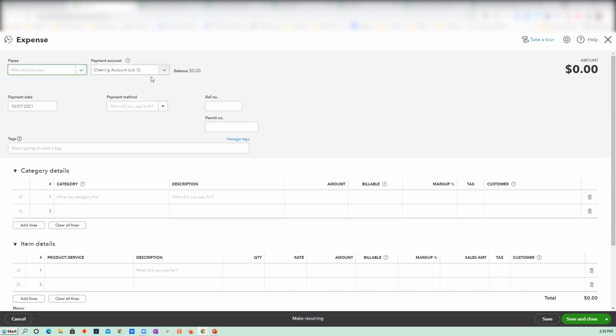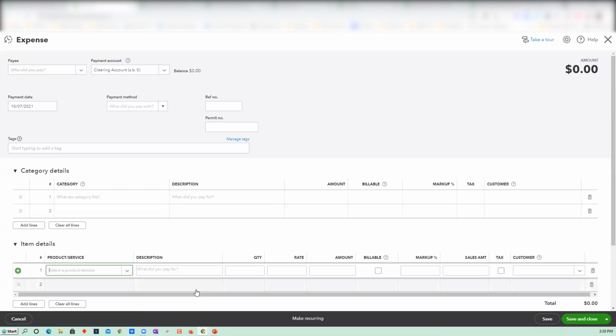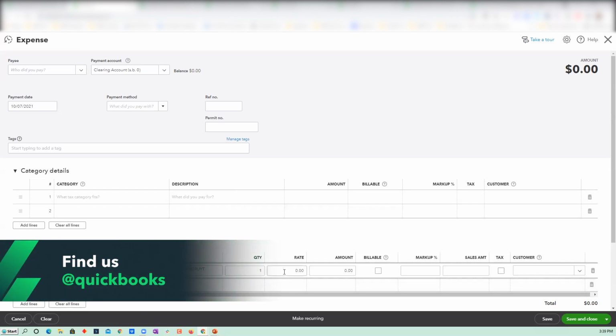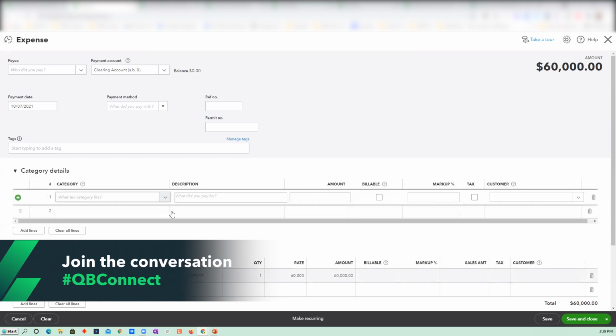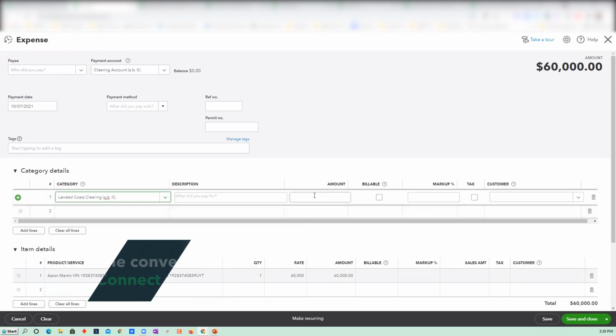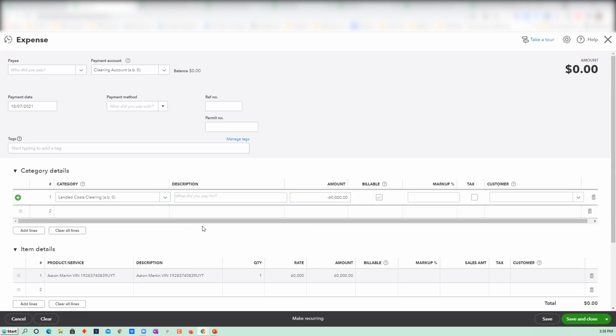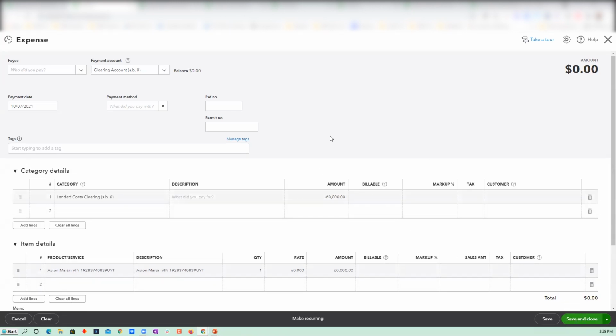It's October the 7th from the clearing account. It's going to be a $0 expense again. There's the Aston Martin, and this time it's worth 60,000. And to make this a $0 transaction, we put minus 60,000 for the landed cost clearing. And so now it's a $0 transaction, and we hit save and close.